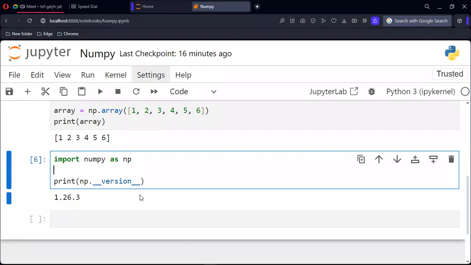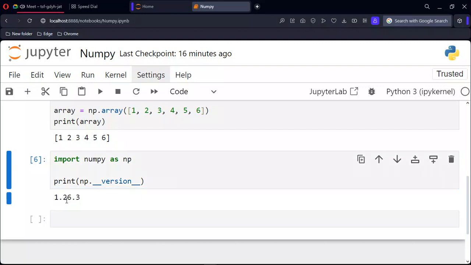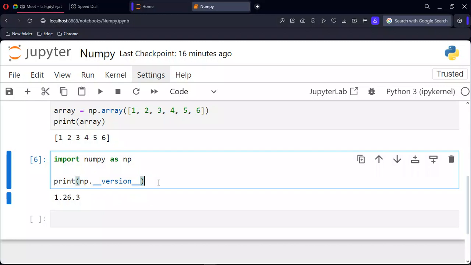So by the time we are recording the video, the version is 1.26.3 of NumPy. So basically, this is how you check the version. I think we are together, we are proceeding well.